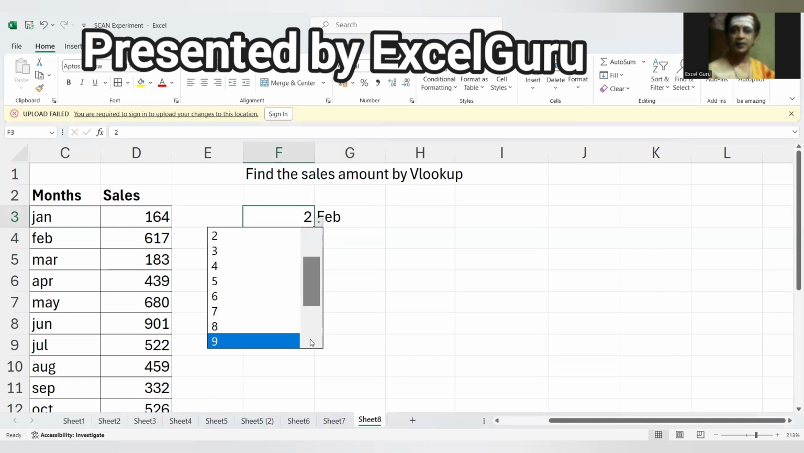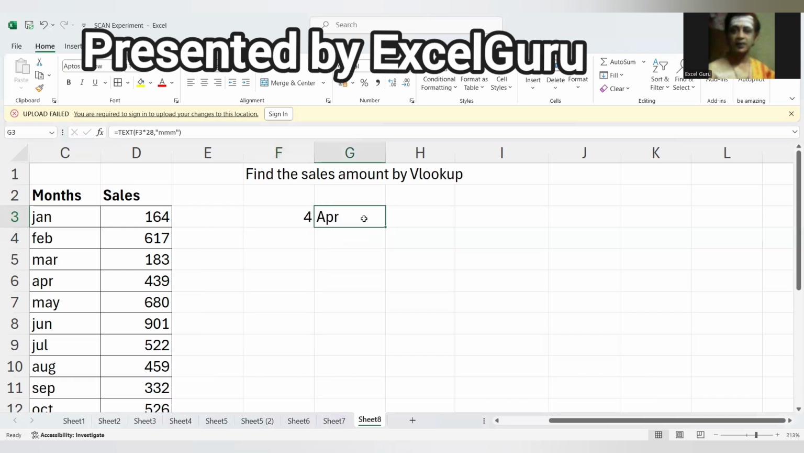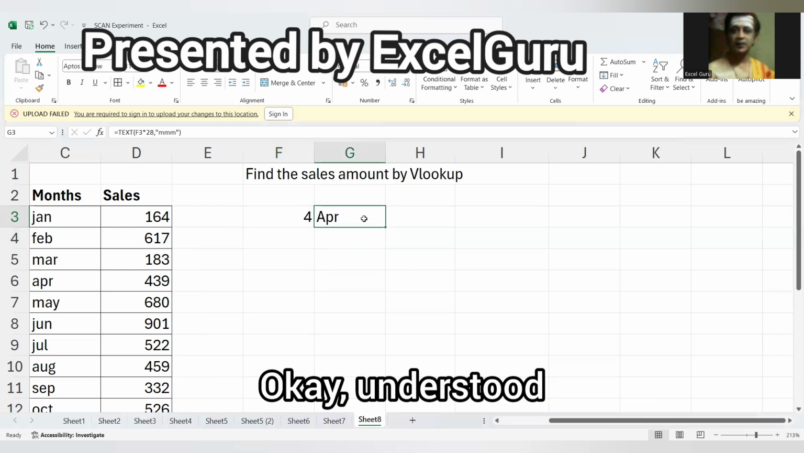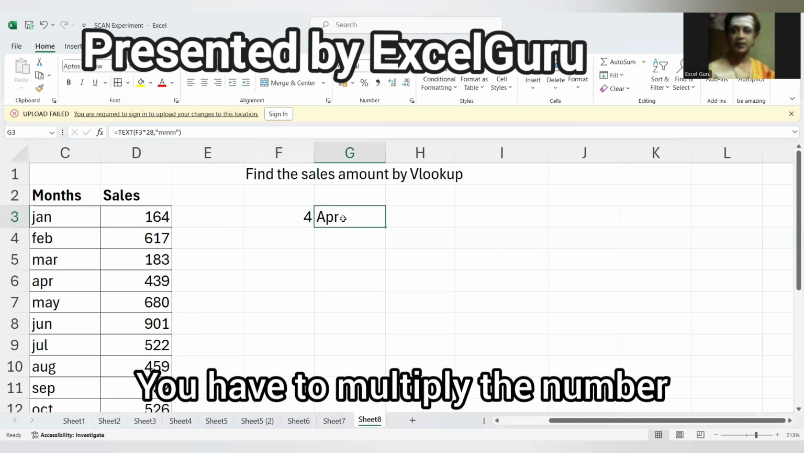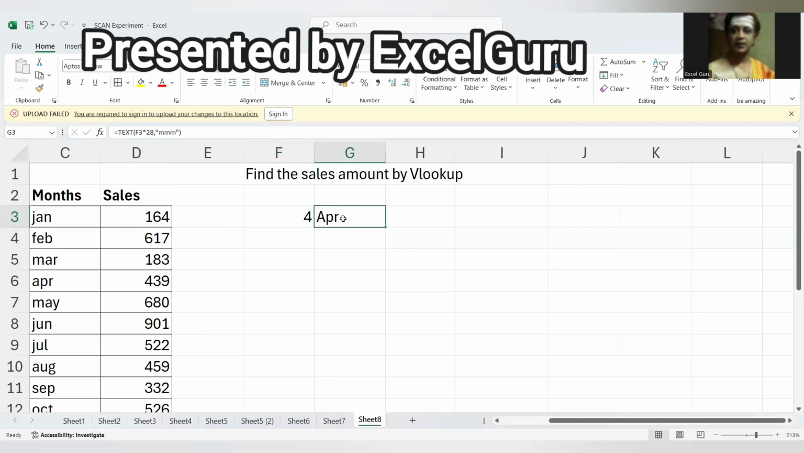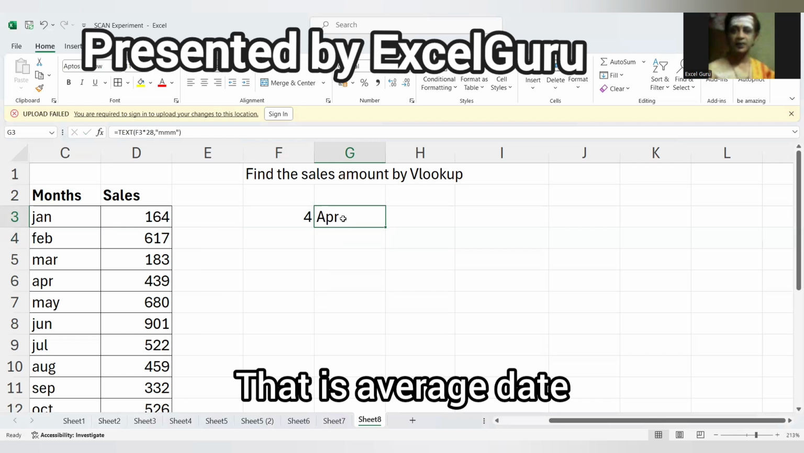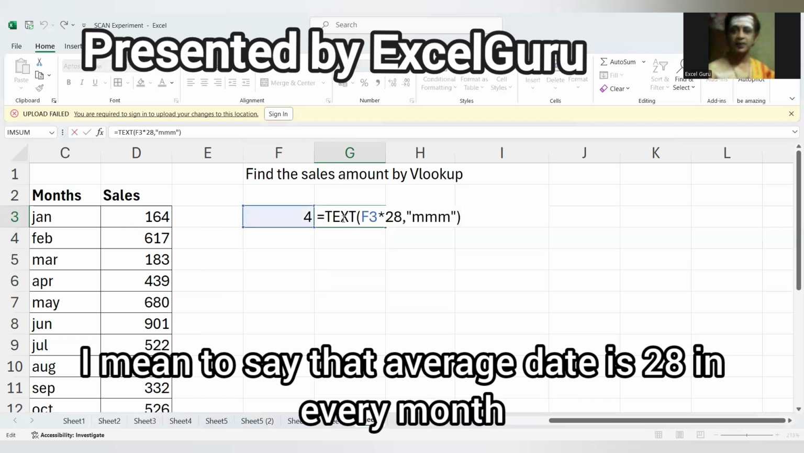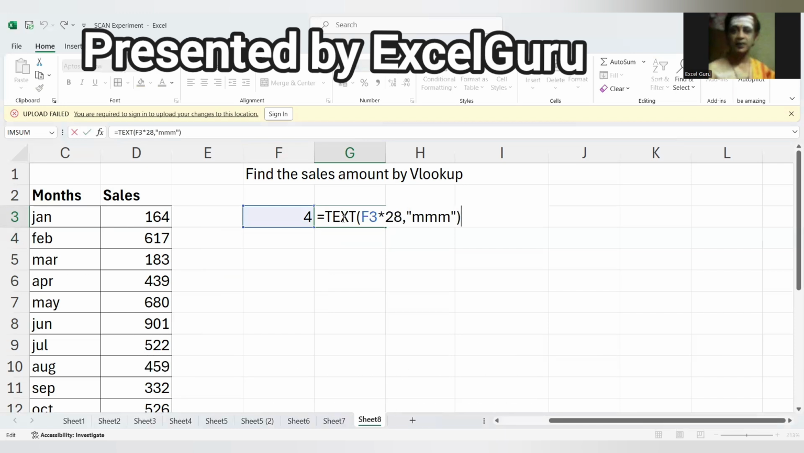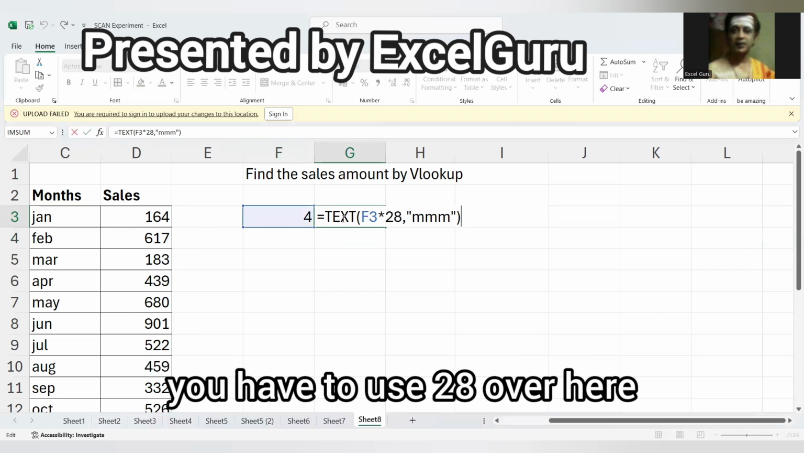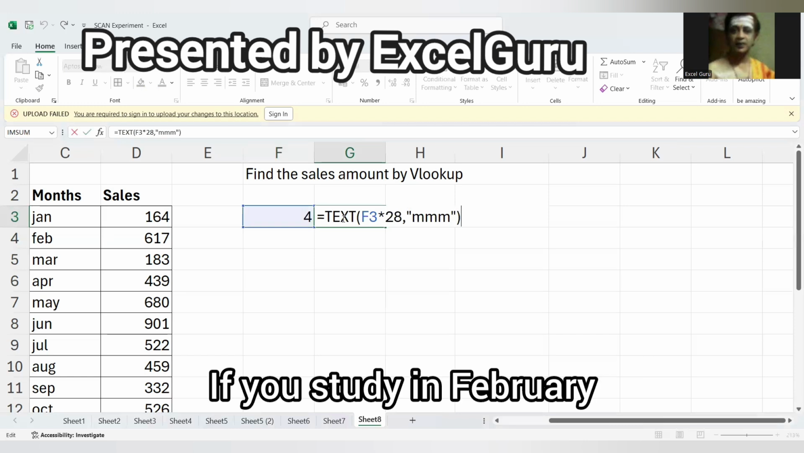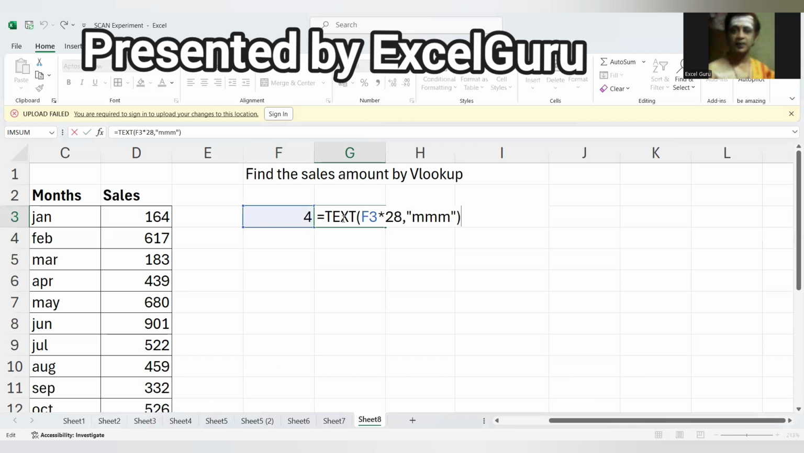Like 4. See, automatically it will come across. Okay, understood? You have to multiply the number with the condition. That is the average date. I mean to say that the average date is 28 days. In every month, 28 days is there. For that reason, you have to use 28 over here. If you use 30, in February, 30 days is not there. It may not work.